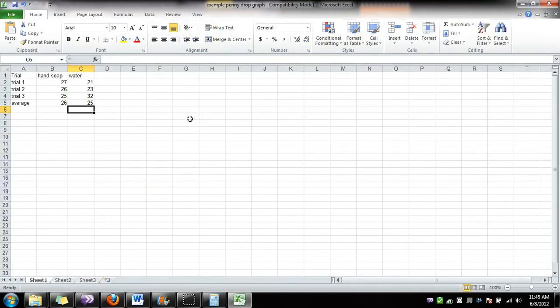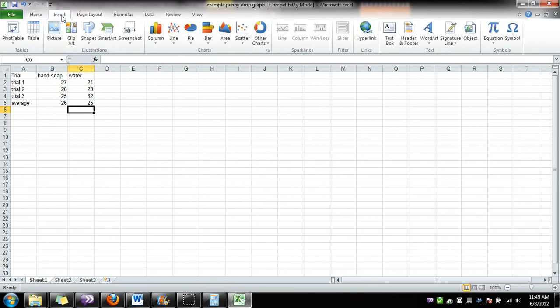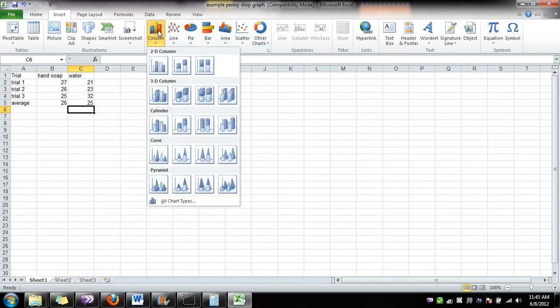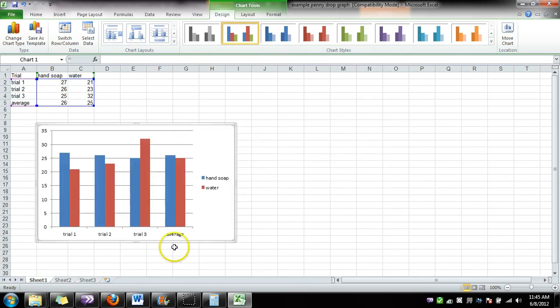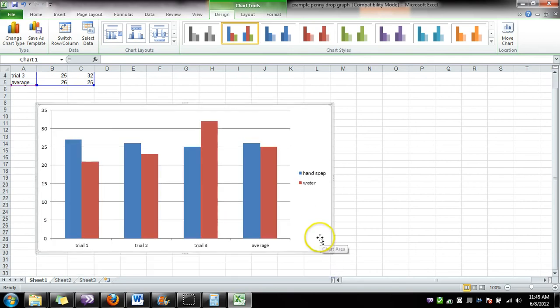Let's look at just the Excel file now. To graph this data, you need to go to Insert, and then over here you see a variety of charts that you can insert. You need to choose the column chart, and you're going to choose the first 2D column. Right here you can see that it makes a chart where you have each individual trial on the bottom, and the average is our very last set of columns. However, let's make this a little bigger. However, what I want to see is hand soap on this side, water on this side.